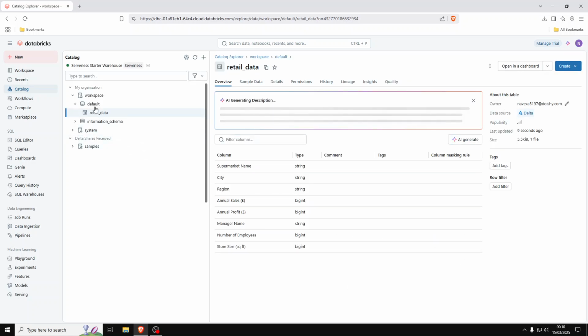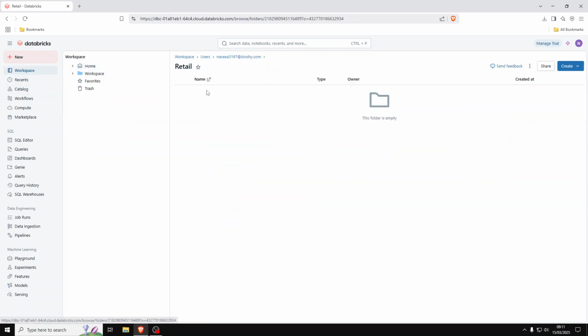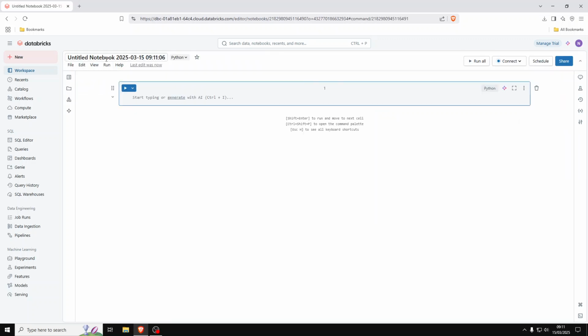And cool, everything's created. If you look here in our catalog, we can see under default we've got our retail data table. This information here gives you the overview, so it'll show you the columns and what the data type is. So you've got string. And let's move on now to some notebooks. Let's go back into our workspace, go into retail and let's create a notebook. So go forward, create notebook. Let's call this retail analysis. Right, brilliant.